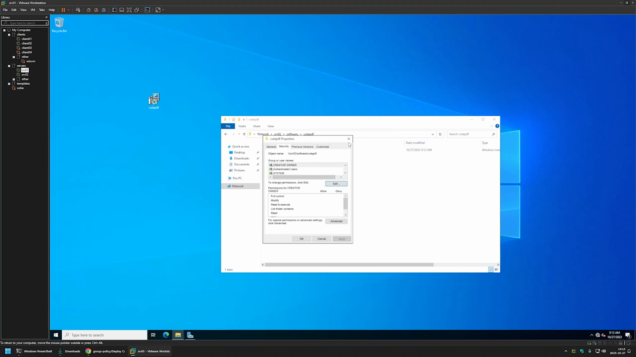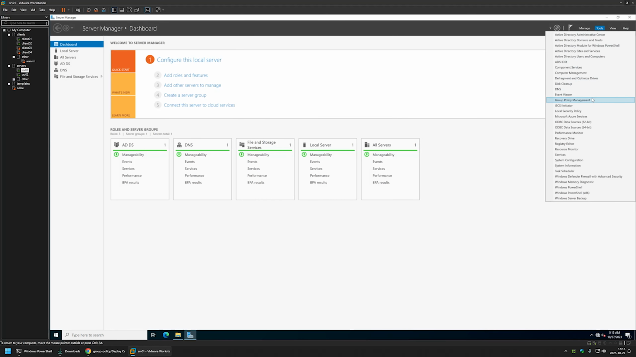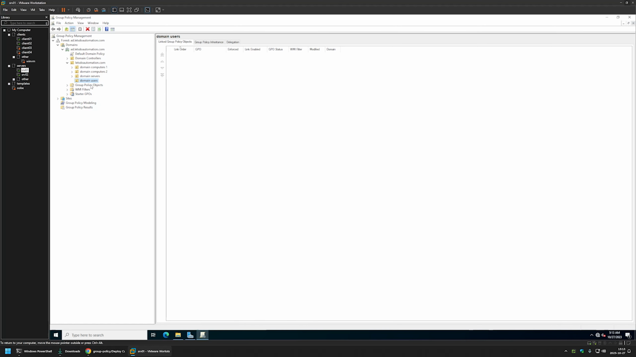Anyways, I will close everything here. And then I will go back to my Server Manager because now we can start creating our group policies. And for that I will go to Tools, Group Policy Management, I will right click on Group Policy Objects and select New. And the first policy that I will be creating will be for the domain computers, it's where the software is installed during the startup. And I will name this policy Assign CutePDF and then I will click OK.